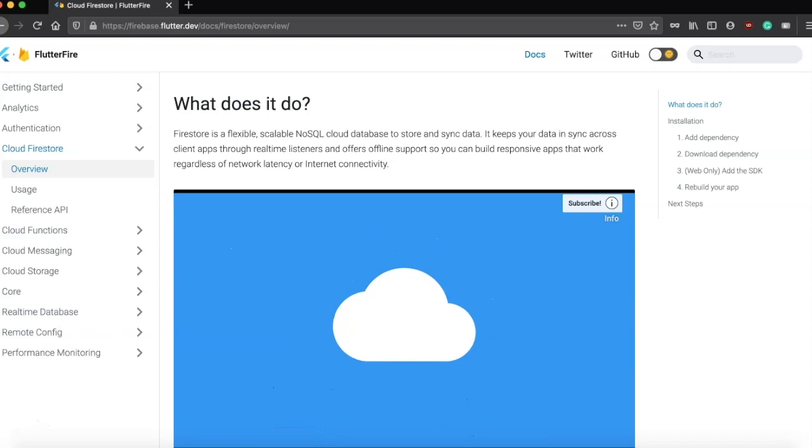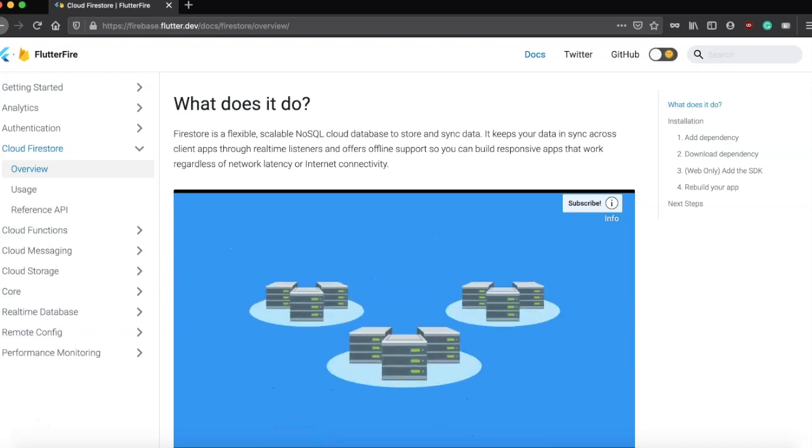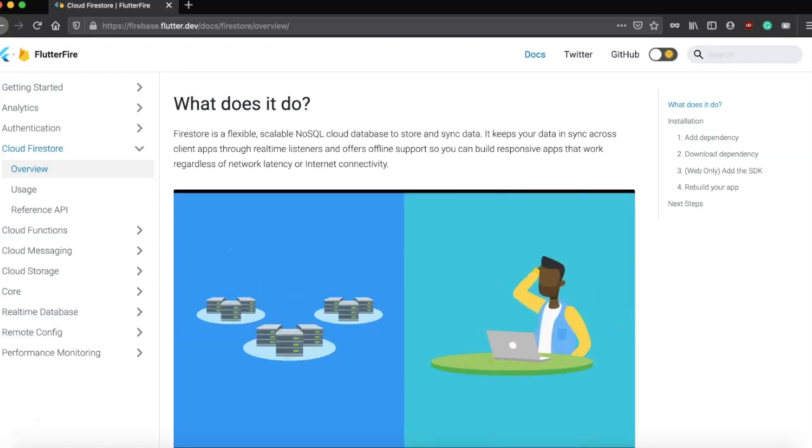When should you use Cloud Firestore? When your app is very simple and you don't want to waste your time setting up a whole backend system and database. Cloud Firestore integration is very easy and very easy to use.